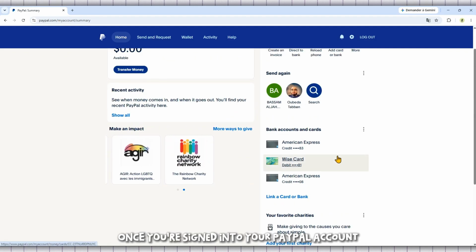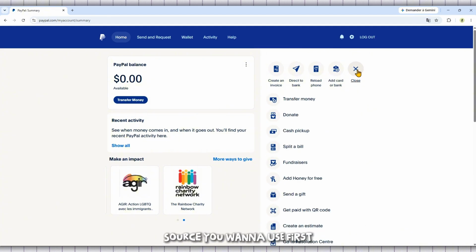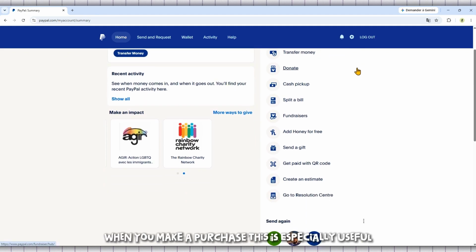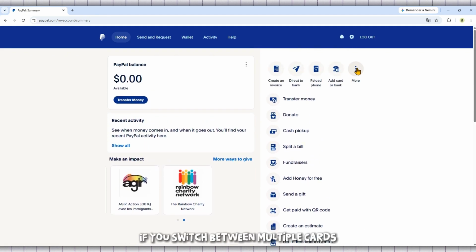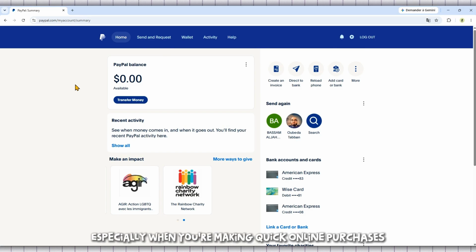Once you're signed into your PayPal account, setting a preferred payment method can be helpful because it tells PayPal which funding source you want to use first when you make a purchase. This is especially useful if you switch between multiple cards or bank accounts and want to avoid selecting a payment method every single time. That can save time during checkout and help you stay in control of whether payments come from your PayPal balance, a linked card, or a connected bank account. It also helps reduce mistakes, like accidentally charging the wrong card, especially when you're making quick online purchases.